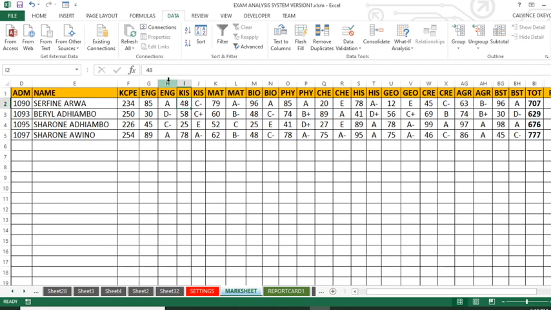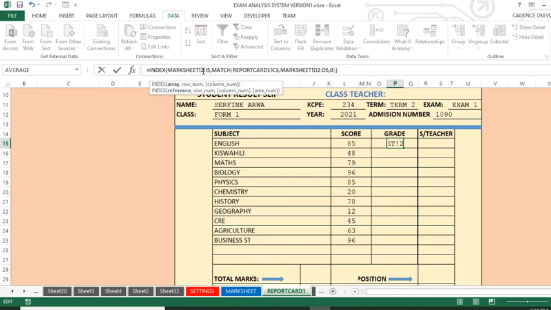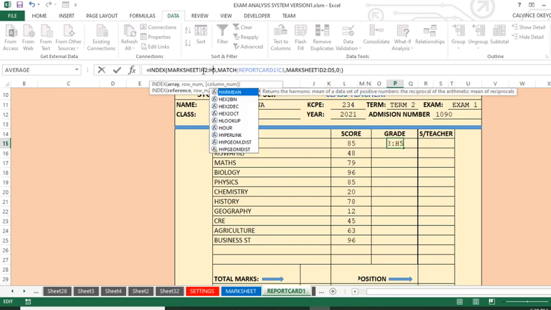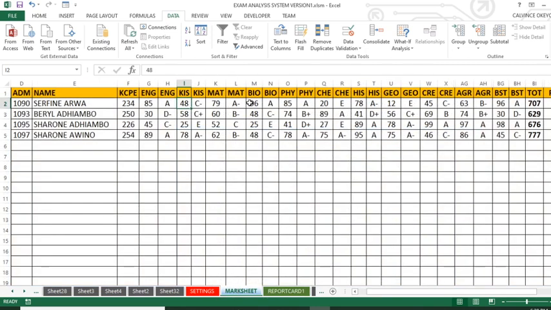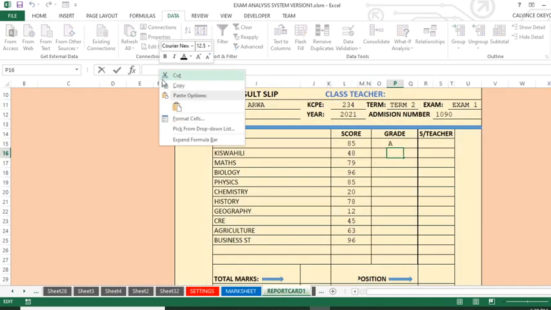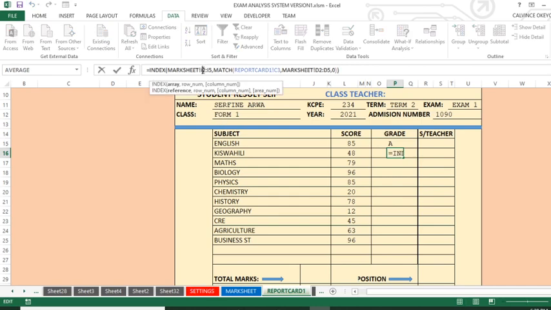So only that now the grades column will change. For example, the grade for English is in column H. So you just come here and it's still the same formula. We paste, but now this one becomes H, and this one also H, then you paste. So you can see A grade. Then Kiswahili is found in column J for grades. You come here and paste the formula, but now you put J here, J, you put J there, J, like that.